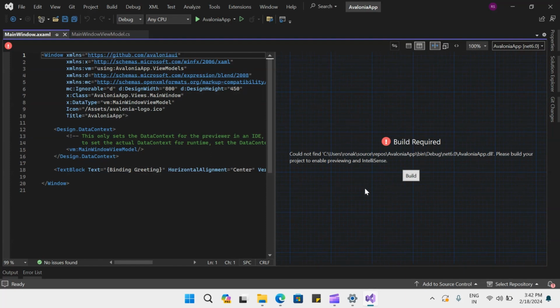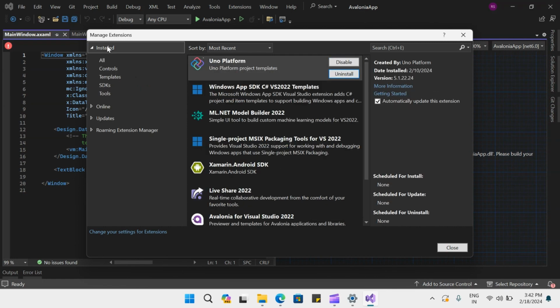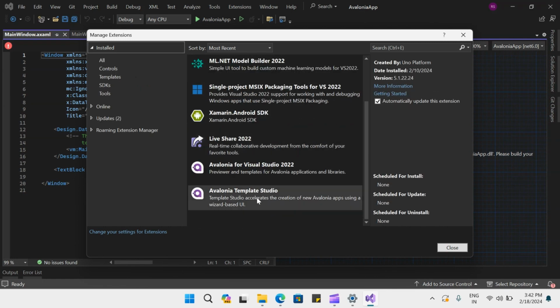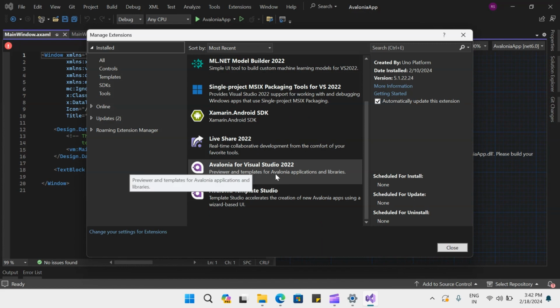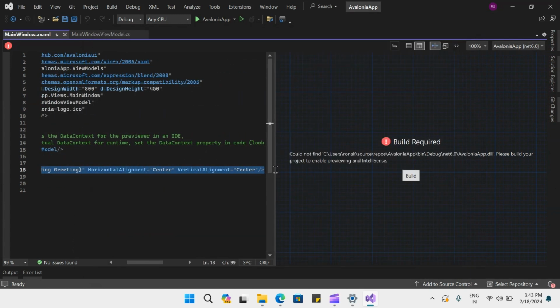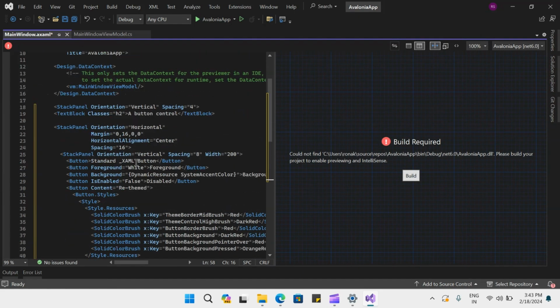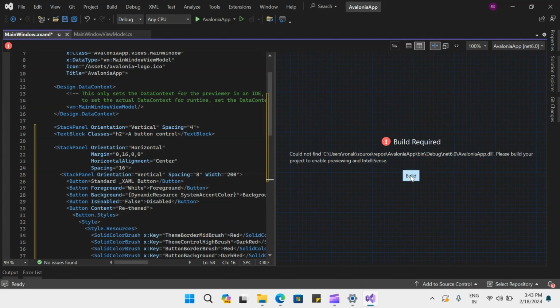Most of you might not see this, and that is because you do not have this extension that I have installed. If you go to installed, you will see that I have this Avalonia for Visual Studio previewer and templates installed. So you can go ahead and install this extension, and you will also be able to see this build preview. So moving ahead, let me copy this and, sorry, let me paste it over here, the code that I have copied, and you will soon see. Let me build this once.